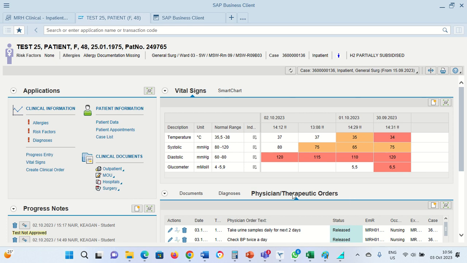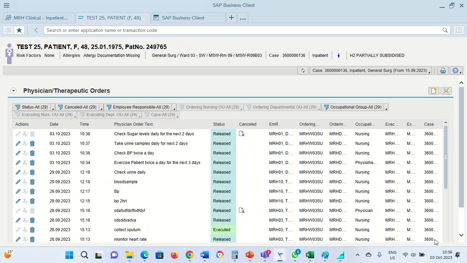Now, in order for us to be able to do anything that is related to physician therapeutic orders, we need to come to this section and click on the physician therapeutic orders. To have an expanded view, we click on this maximize button, which has got 4 arrows on the corner, so that we can have an expanded view of the physician orders.